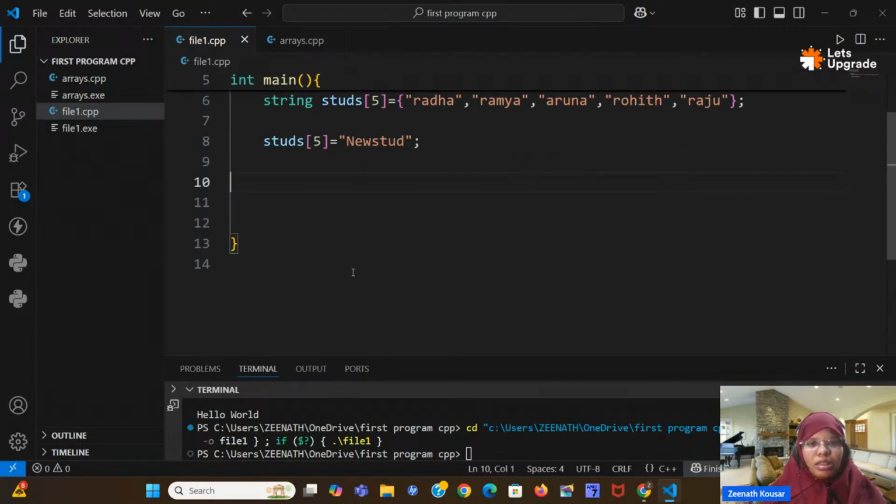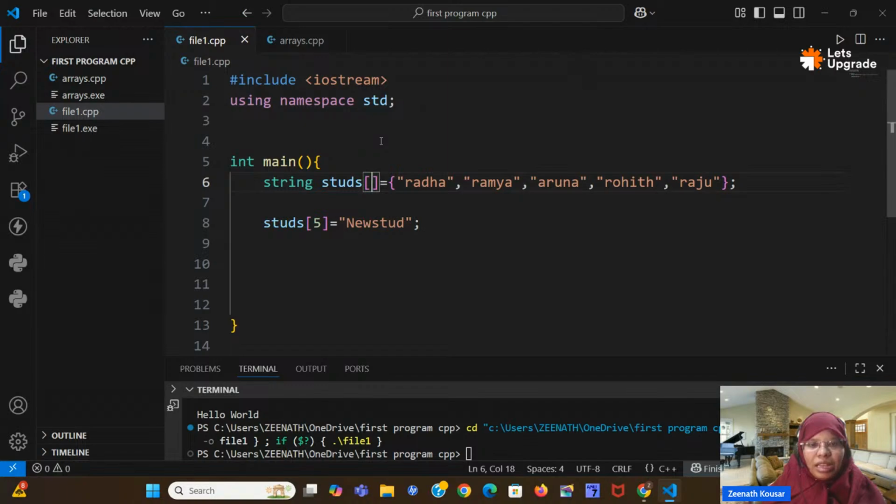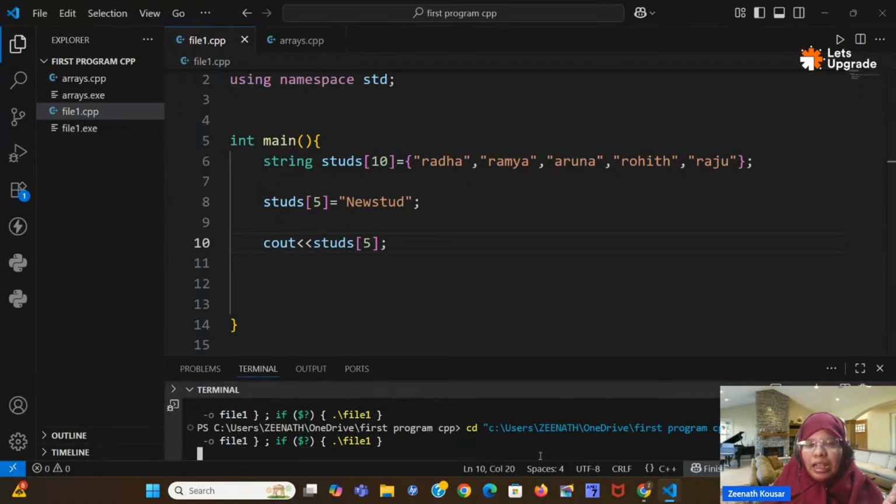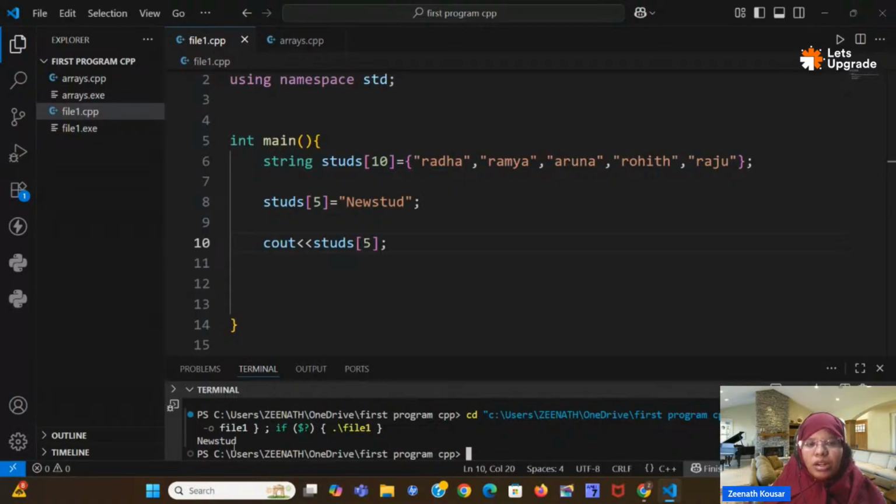I will show it once. I will give the array size as 10, so 10 values it can hold. I will print students of 0 1 2 3 4, and here I am printing the fifth index, which means I want to print the new student. After Raju, the new student will get added, right? I am trying to print that. See, the new student got added.